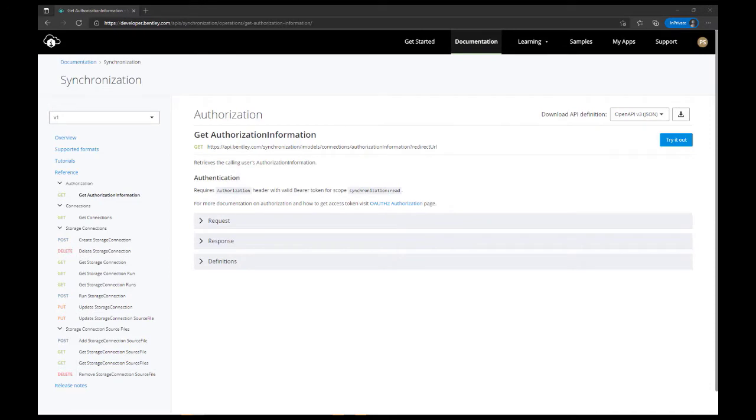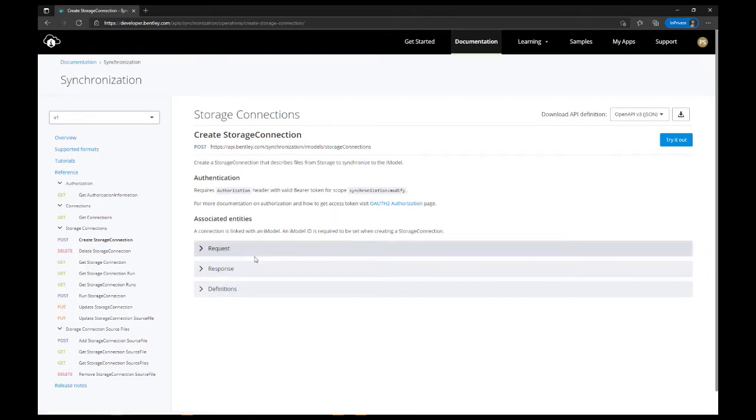Now that we are authorized, we can start creating connections. Therefore, we go to the post call to create a storage connection. Before we can do that, we have to create an iModel and also upload whatever source files we have into the storage service. We can use the APIs that are described in the documentation for that. I did this already up front, and let's try to create a new connection.